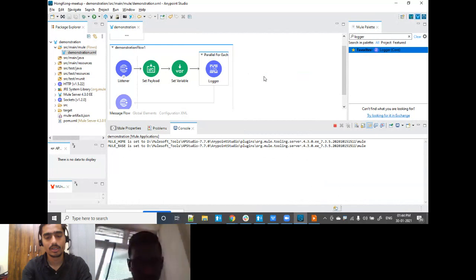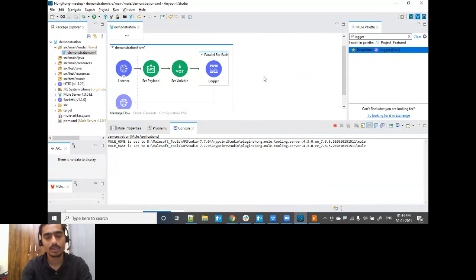Actually, if I talk about this parallel for each, I haven't defined any number of threads, how many threads will be allocated. By default, MuleSoft handled it internally. So you can see a random order being created. So first Uber thread 11 evaluated with record number 9. Then we had another one.